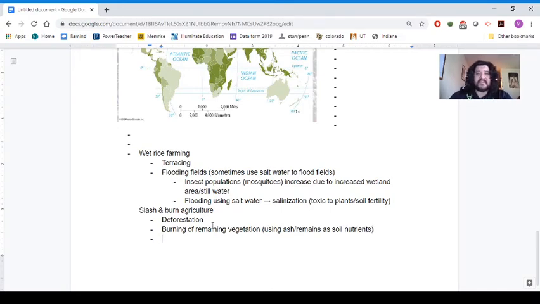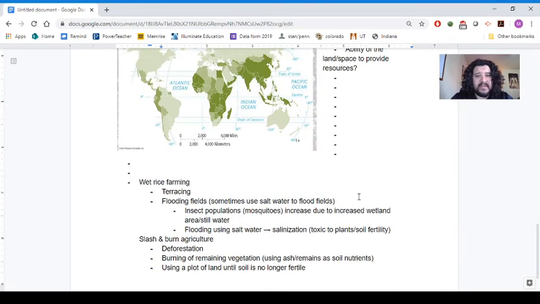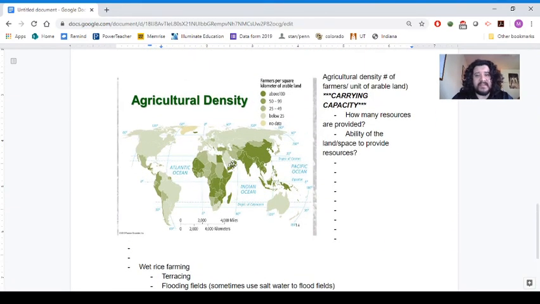The final part of this process, before they move on to other plots of land, involves using a plot of land until the soil is no longer fertile. They use that piece of land as much as they can without letting it rest until that fertility declines completely. And then the process repeats itself. So we have all these different reasons for why this carrying capacity might be affected.